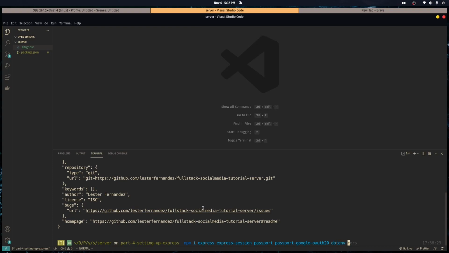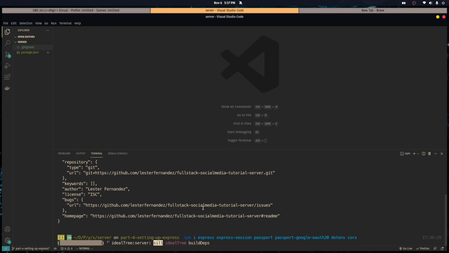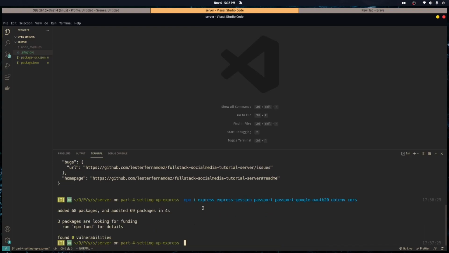The dotenv library so we can set some environment variables and use them in our project, and CORS because since we're going to be communicating with our React server and the backend, we need to have CORS, which is cross-origin resource sharing. I'm pretty sure it stands for that. So let's install that. And if you haven't already, do install nodemon globally.